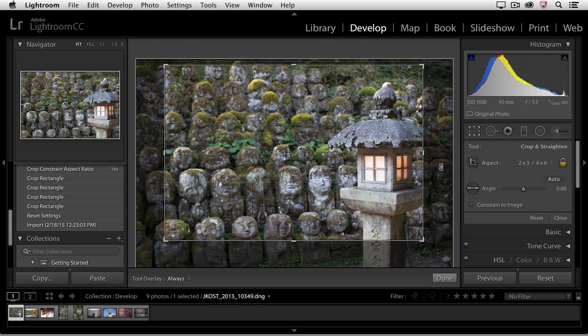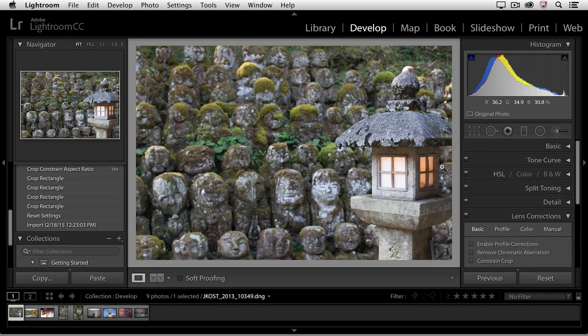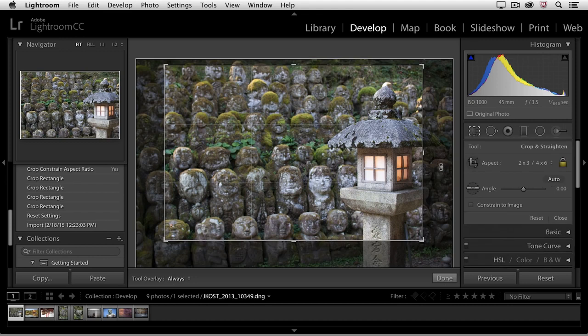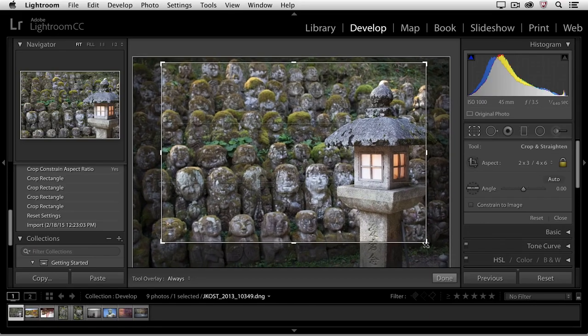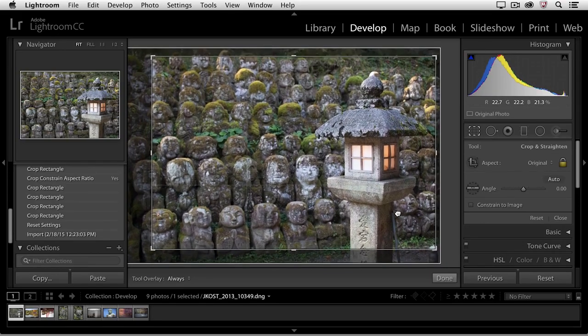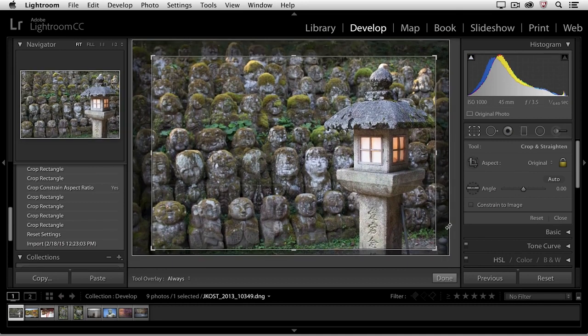Now if I tap the return or enter key in order to apply that, the crop is still non-destructive, meaning that if I tap the R key again to select the crop tool, you can see that all of the information outside of the crop is still there. So everything that I do in the develop module is completely non-destructive, and I can always make changes or refine any of the adjustments that I make. Let's go ahead and enlarge the crop a little bit, and then reposition the image within that crop.